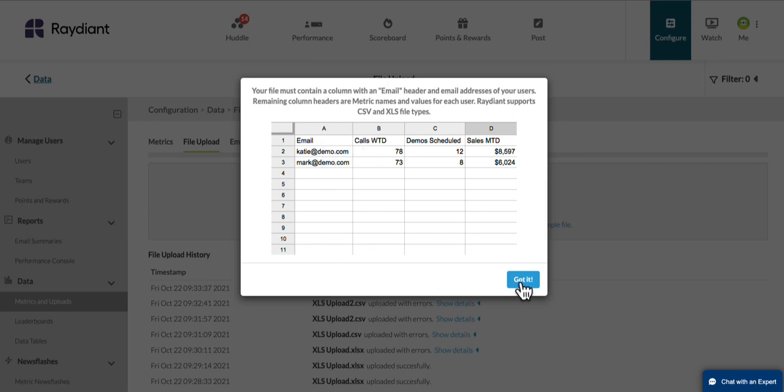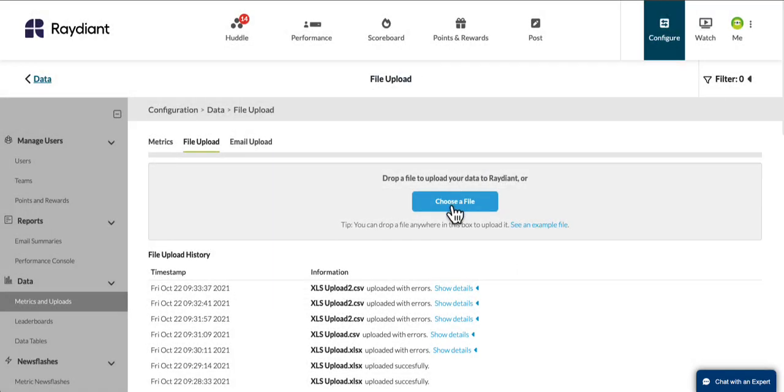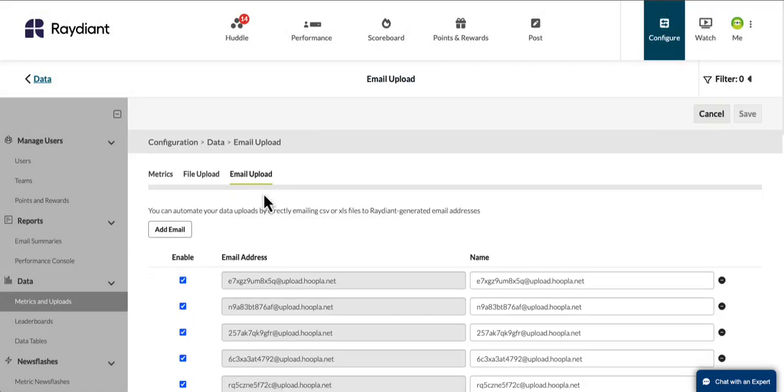Once you have that, you can upload it on our upload page, or you can email it in via our file email upload, where you can just email in the metric. You're able to email it in every 5 minutes. So if you can get your system automated to send out an email with the correct format and emails at a 5-minute interval, you would have a 5-minute interval update coming into the system.